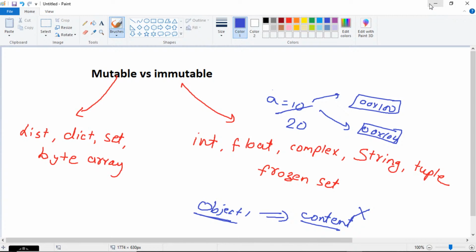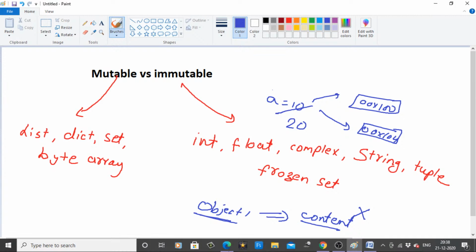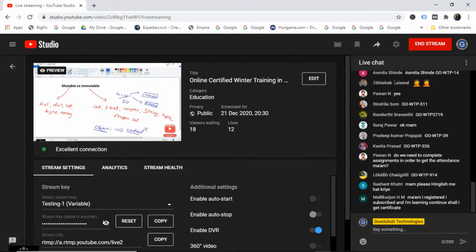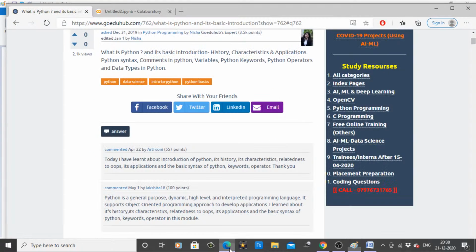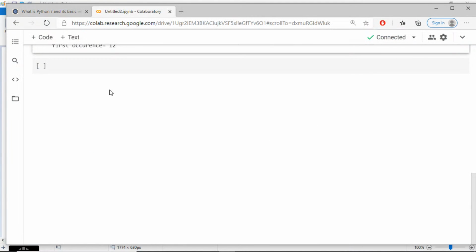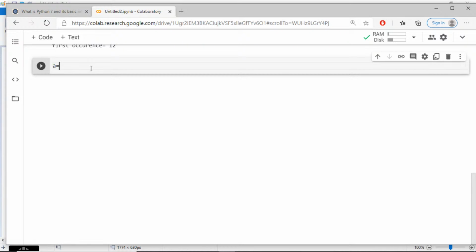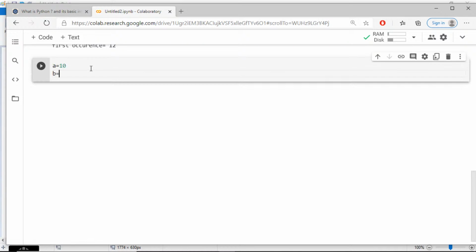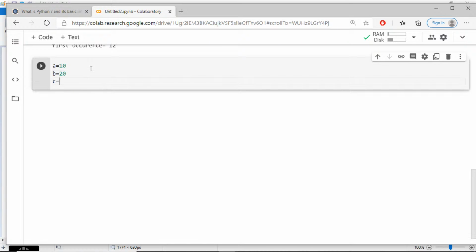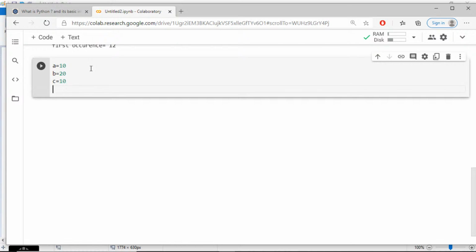Okay, so I was telling you about mutable and immutable. This is the basic difference. Now I'll open the Google Colab and you can see the difference, how we can define. I'll define a variable a is equal to 10, then another variable b is equal to 20, and then a third variable c is equal to 10. And I'll define a string s is equal to GoEdu Hub.